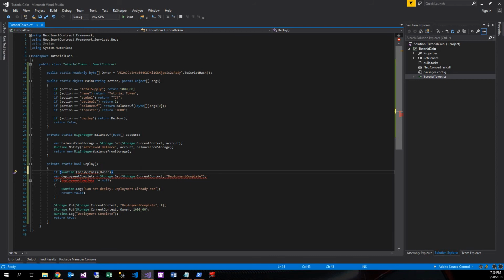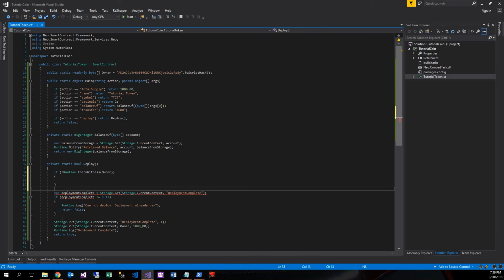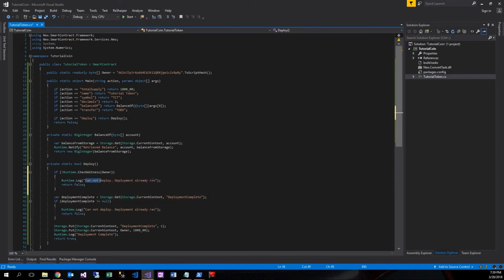So what I'm going to do here, save myself a little time here. So what this will do is it'll say runtime.checkWitness, and then we pass in the owner's script hash here. So that says if the caller coming in is not this person, it's going to log this information here.